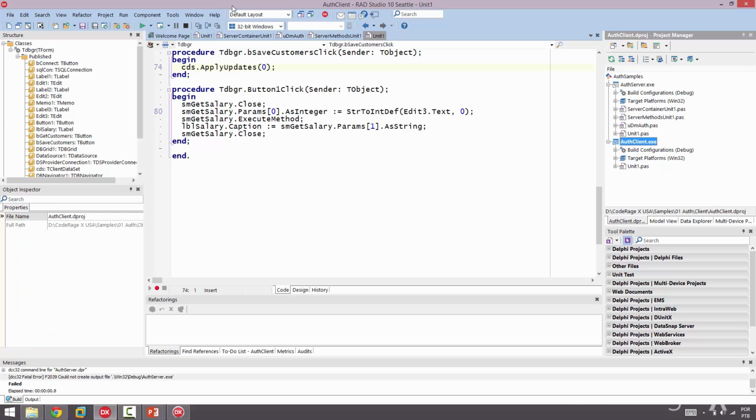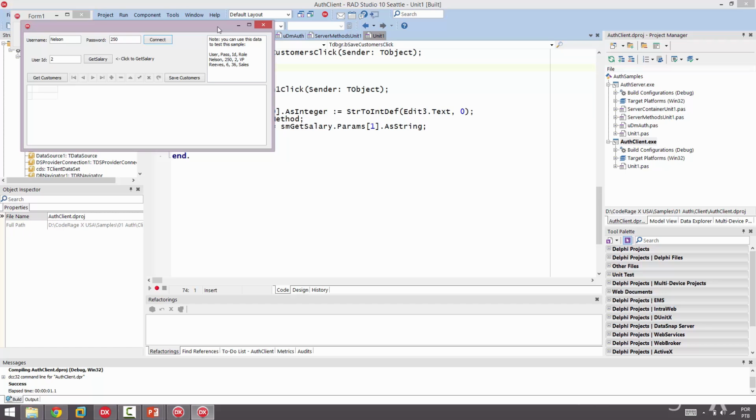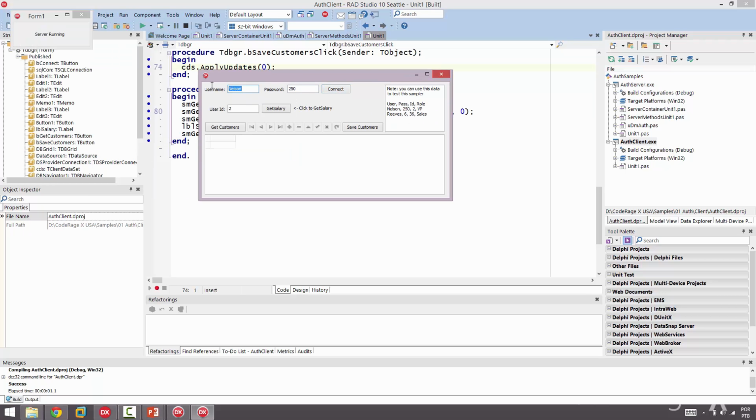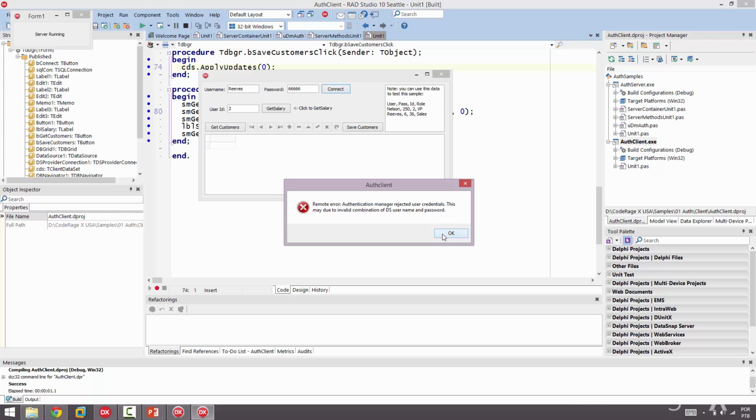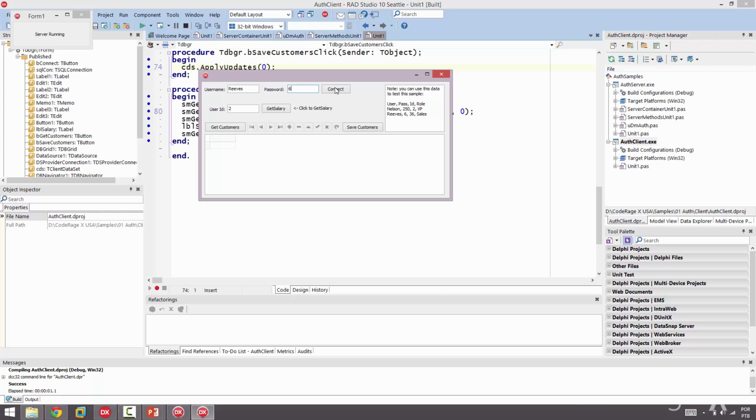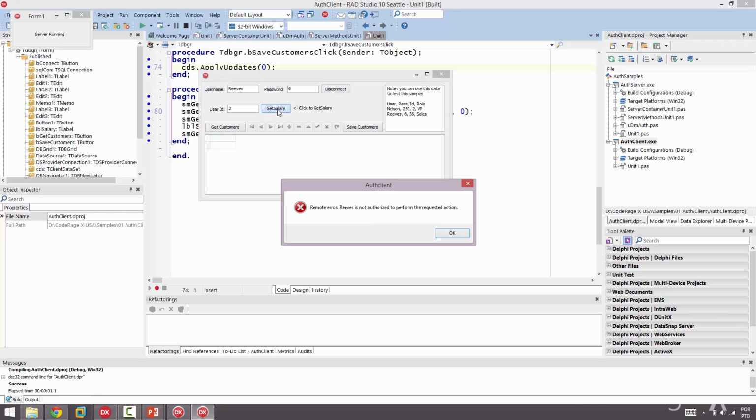Let's run the client now and check if it's working. First, we will log in with a user that is not in those selected jobs. His password is 6. Now we are connected. If we try a different password, it won't connect. It will reject the user credentials. So only the specified users that are active in the database will be able to log in on the DataSnap server, and just those authorized users will get the salary.